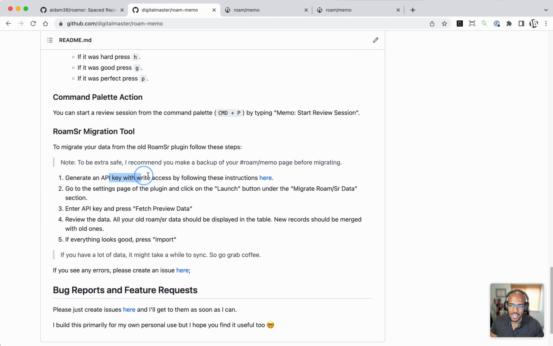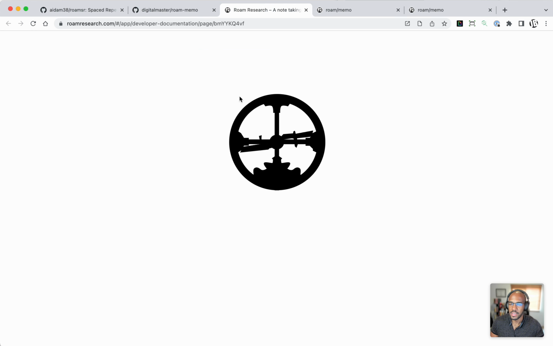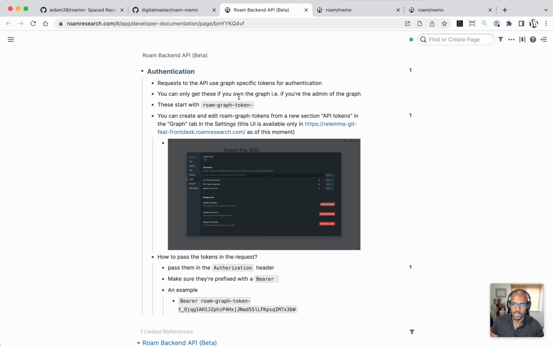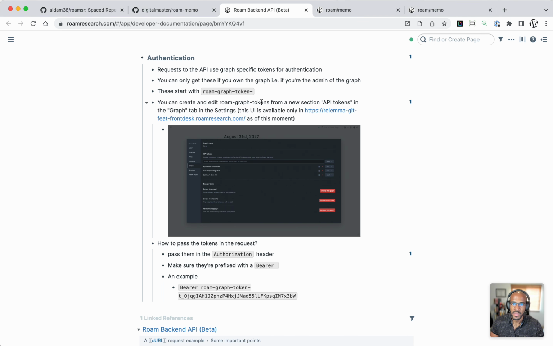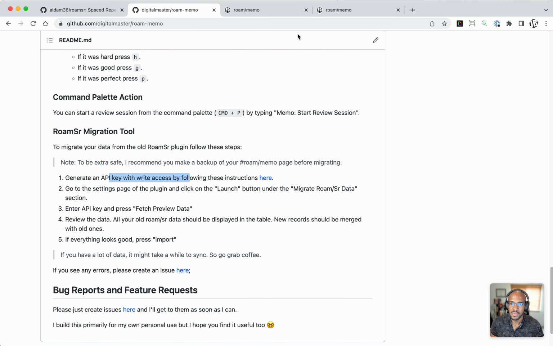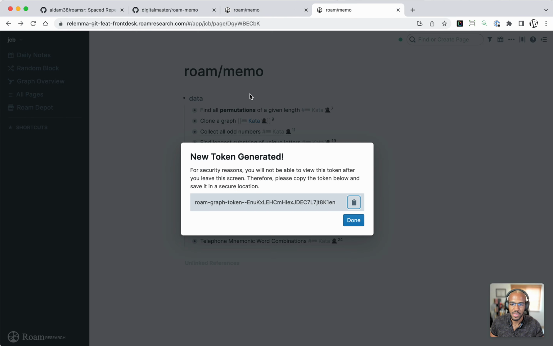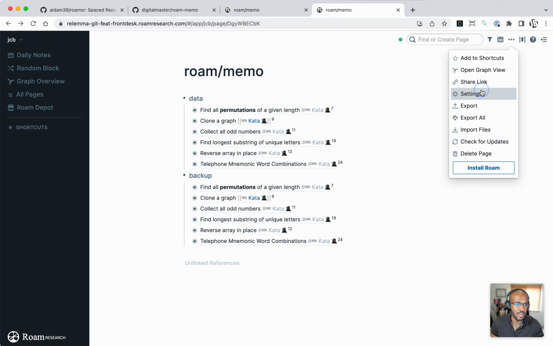Now, the next step is you want to generate an API key, and I have instructions for that right here. This is the Roam folks who created this awesome guide. But the TL;DR is you want to go to this domain, sign in if you're not signed in already, and then you'll be able to go to settings, and there's a graph tab where you can generate an API token, which is what the plugin will use to migrate over your data. I've already opened that tab over here and I've already signed in.